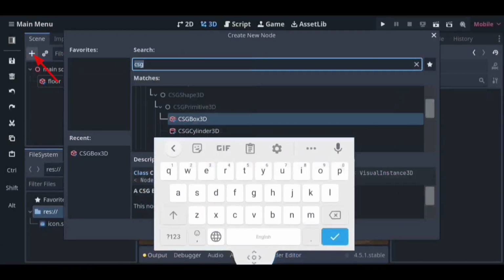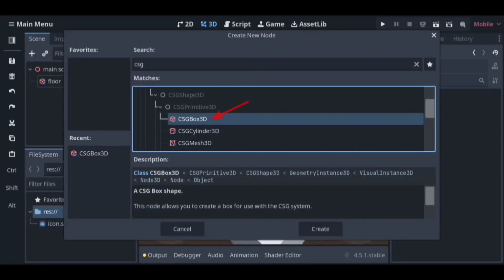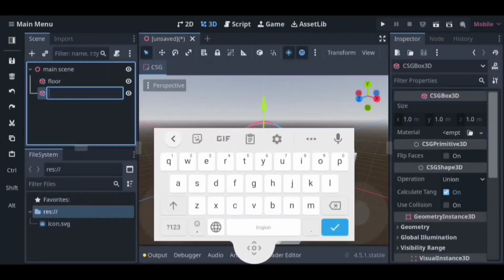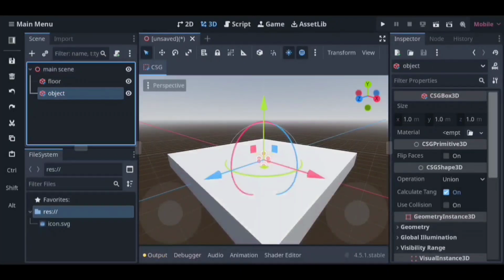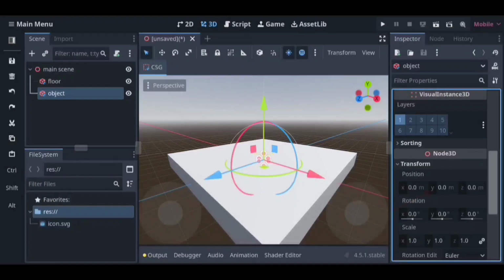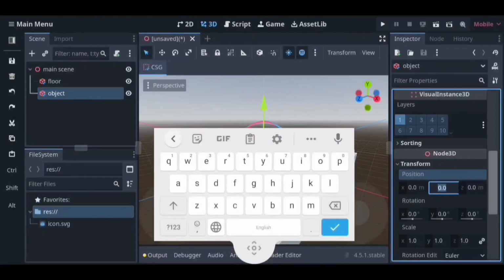Add another CSG Box 3D. Rename object, from inspector, found transform, change position Y to 1.